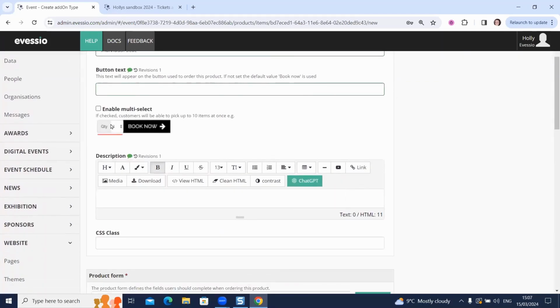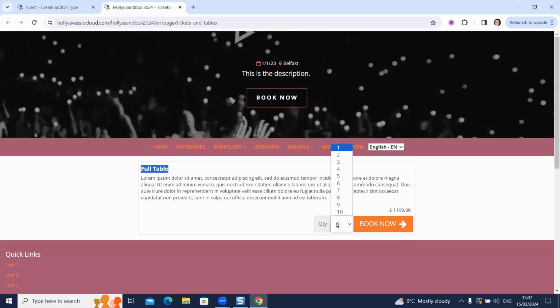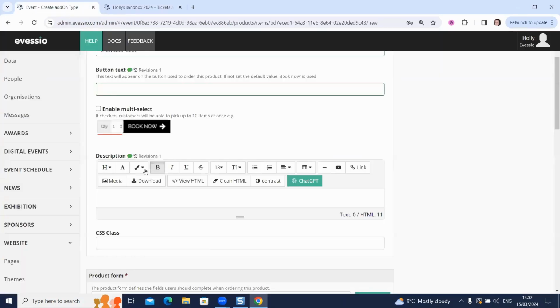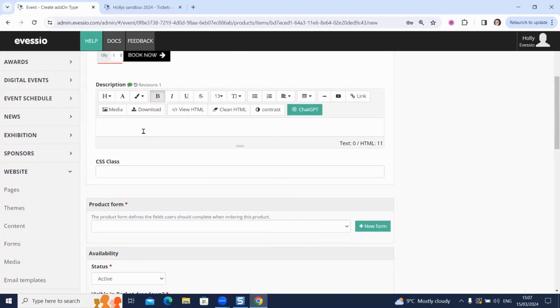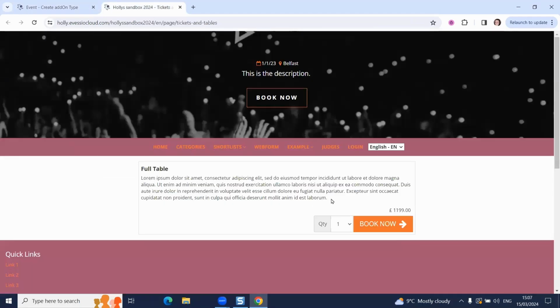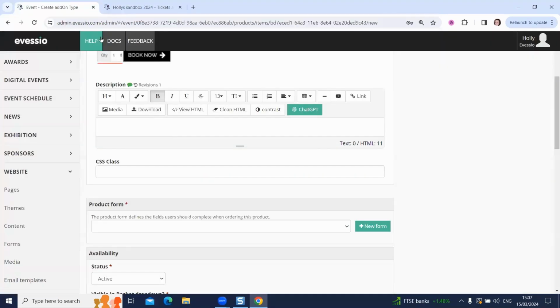You can also choose if you would like to have a multi-select drop-down option, which is what I have available here. Then input a description. This will show as part of the product, and this is where you can include what's included as part of the price, perhaps any drinks or anything you want to put to promote the product.